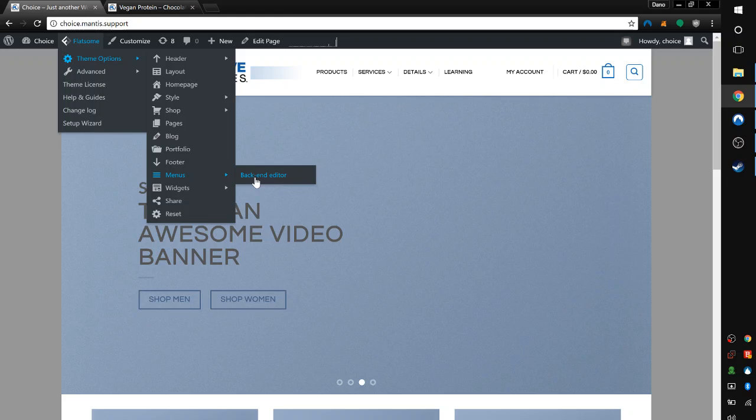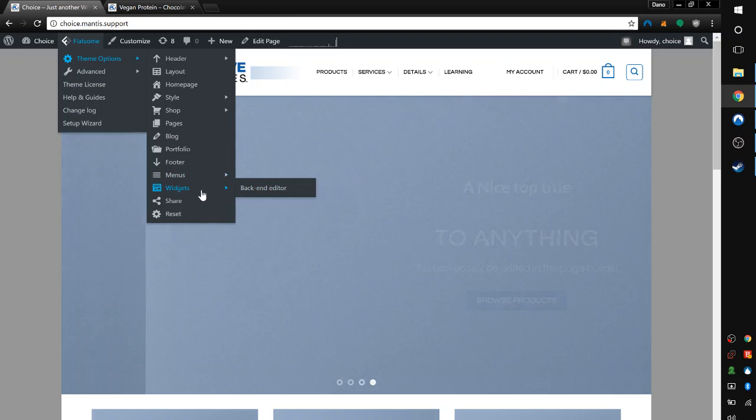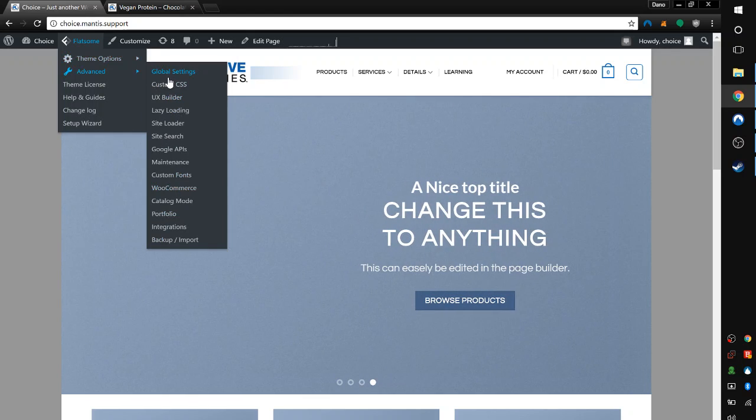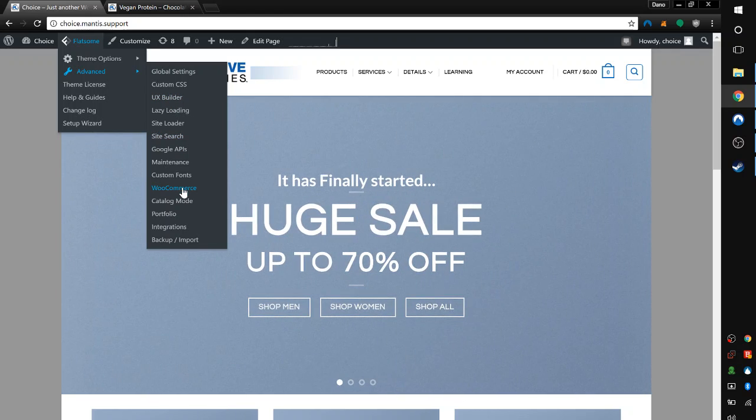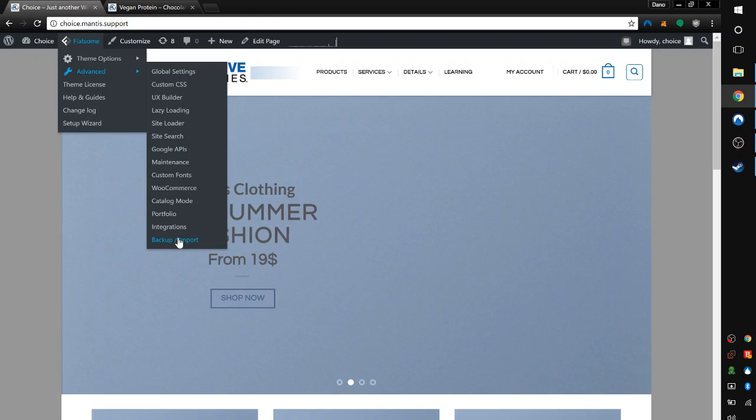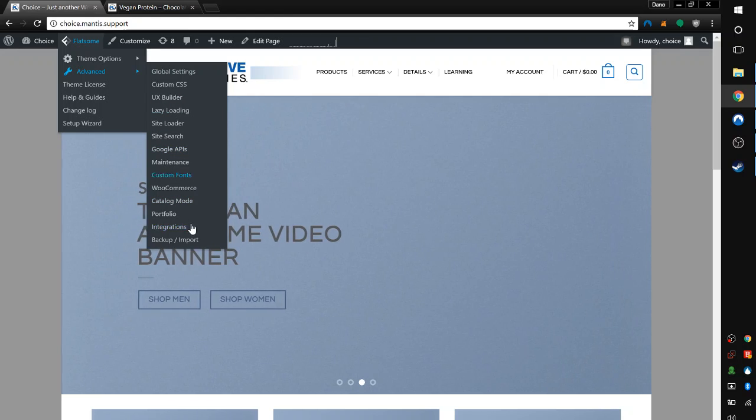You can do the backend editor for the menus here. You can do widgets, which we're not going to be using any of today. You can go to the WooCommerce editor here, advanced. We can go to backup and import the website, which isn't really necessary for you guys, or any integrations you might want to add later. Some of these things go in here. Some of these things are already set up.